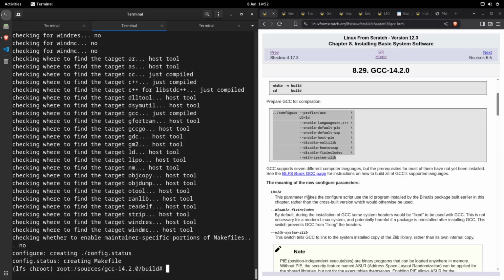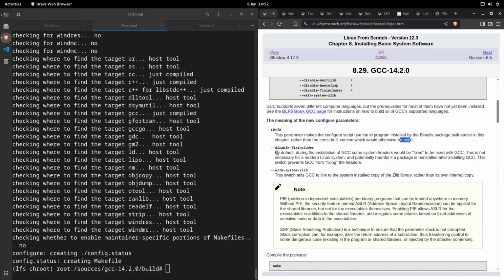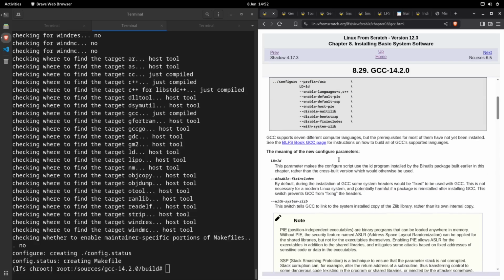So the meaning of the new configuration parameters. LD: this parameter makes the configure script use the LD program installed by the binutils package built earlier in this chapter rather than the cross-built version, which would otherwise be used. Disable fix includes: by default during the installation of GCC, some system headers would be fixed to be used with GCC. This is not necessary for a modern Linux system, and potentially harmful if a package is reinstalled after installing GCC. This switch prevents GCC from fixing the headers. Okay, that seems reasonable.